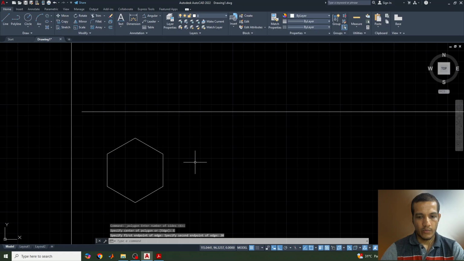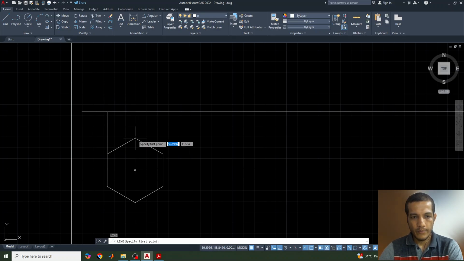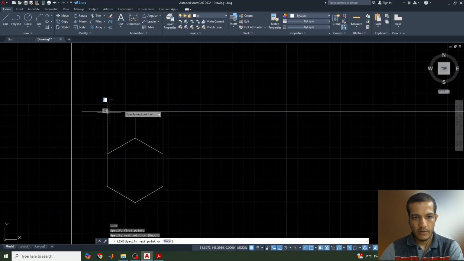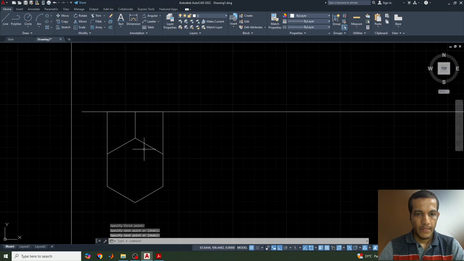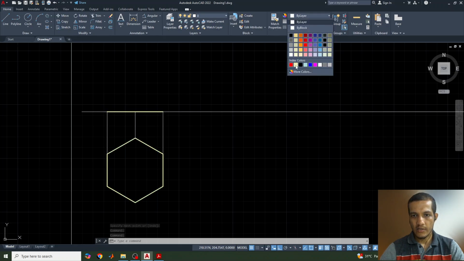Now again, immediately we need to draw these vertical projector lines. From each point we can draw here, and now join this one and this one. So we have completed our top view and front view of the object. Now you can highlight this, and we can change the color also.